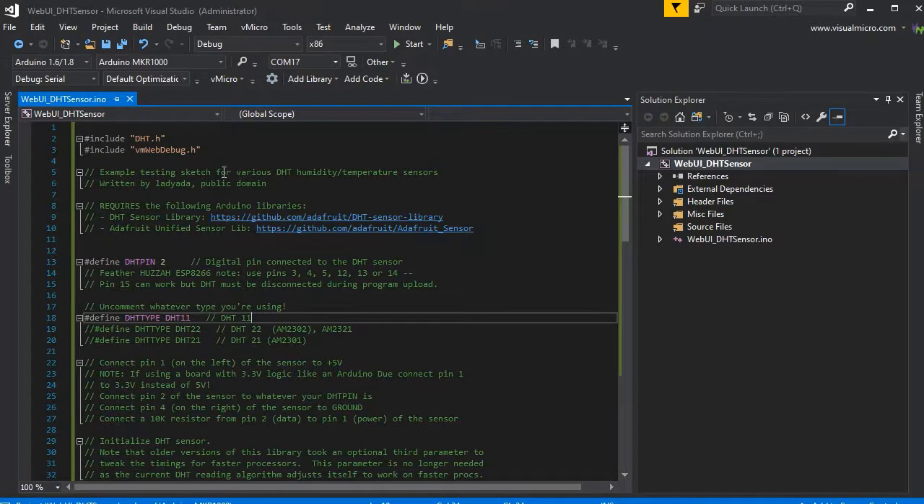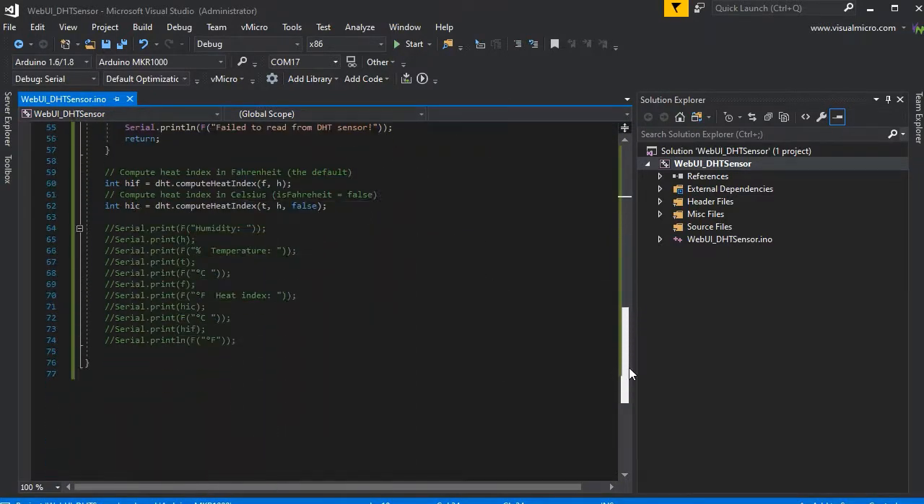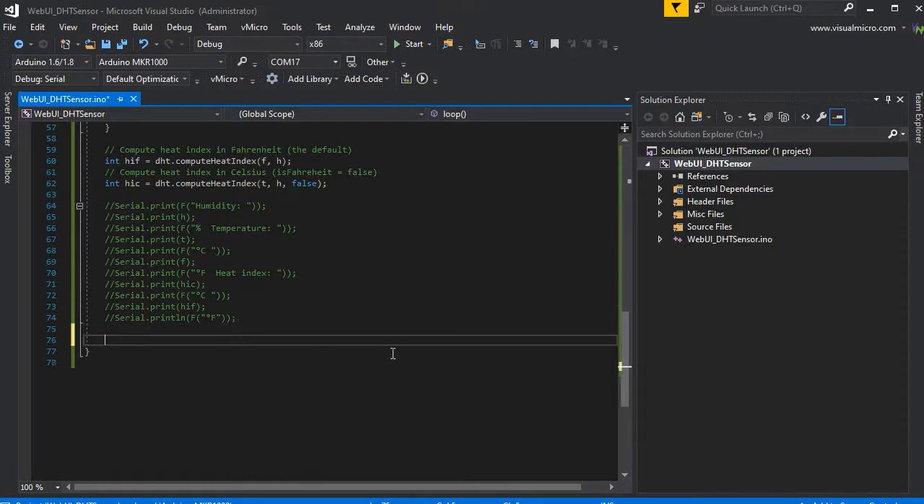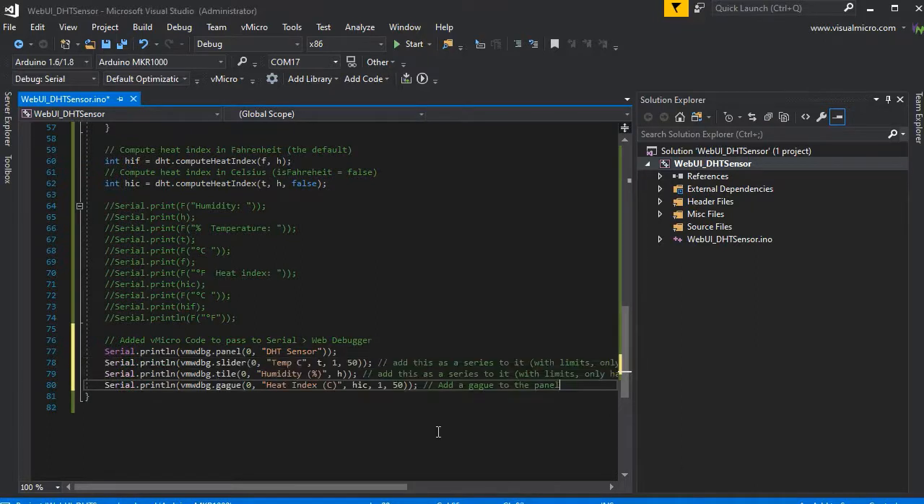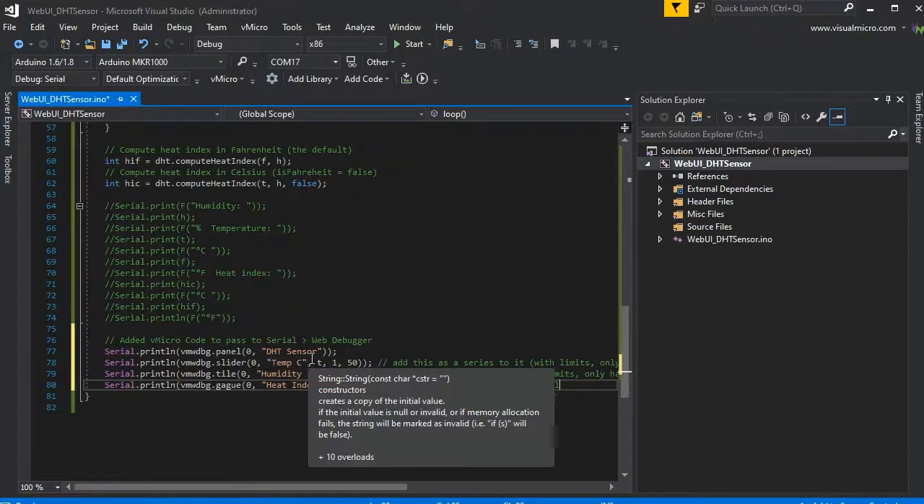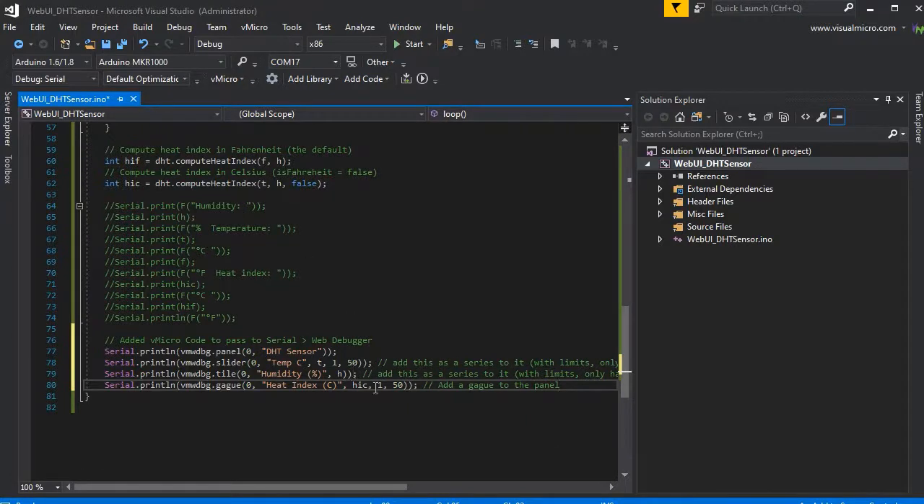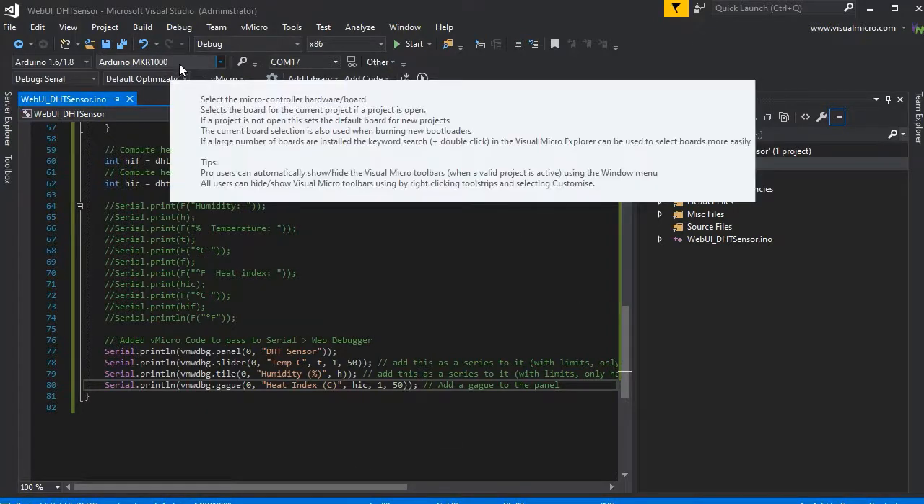will go away. So now we just need to add a small amount of code to allow the web debugger to know to create the panels and add all of the tiles. So first we'll create our panel at index 0, and we'll call it DHT sensor. And then we'll add in a slider and a tile and a gauge, as we saw initially. And there are examples in the library for each of these items, and we just need to send them through the serial port to be picked up.